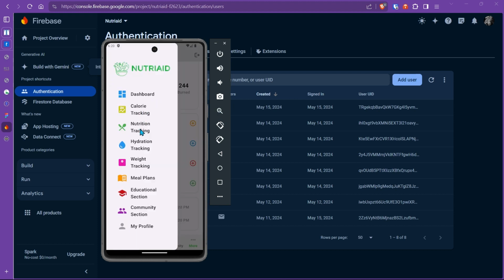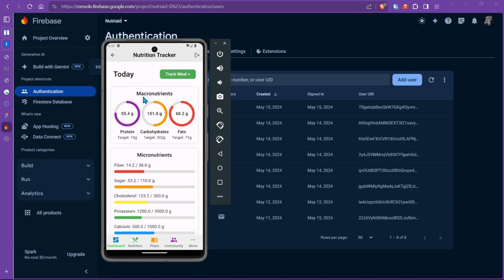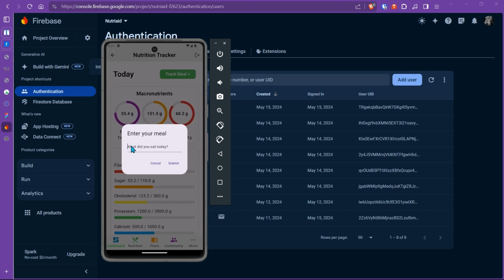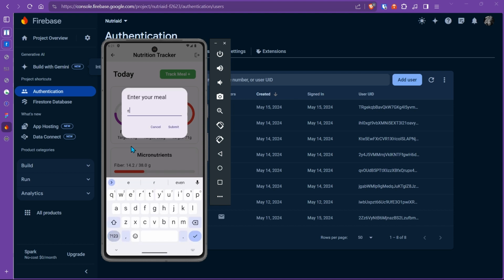Now we'll go to the nutrition page. With the nutrition page, I can track my macronutrients as well as my micronutrients. So right now I have 55.4 grams in protein. And let's say I had an egg today and submit it.